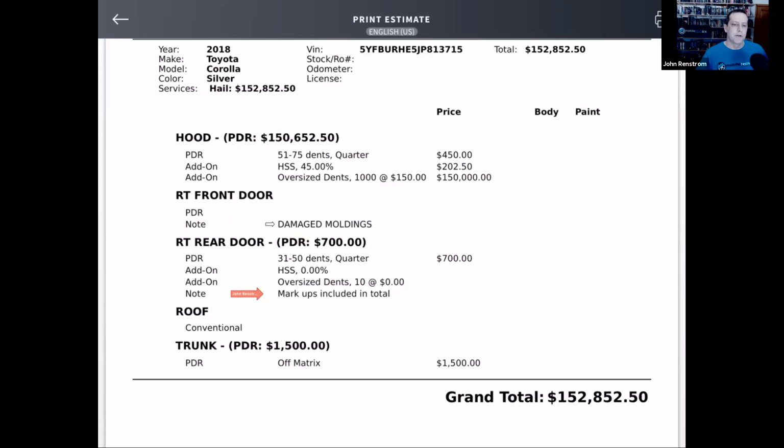Now on this right front door, if we were doing that for a body shop and we were just letting them know that, hey, they're going to come out here and put the moldings on that panel, then we've marked that they are damaged moldings, and it's right here under the right front door. No more trying to yell up front or go chase anybody down. You've now marked that there's damaged moldings. There's no other damage on the panel. Your hood, all of its markups.